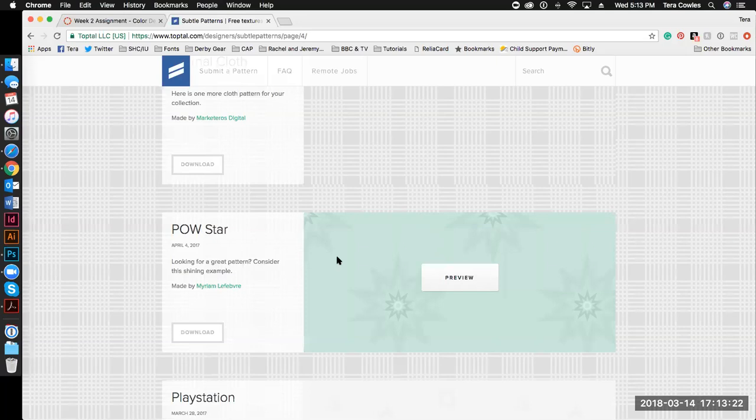Demo patterns. Okay, got that one. So I want you guys to try some patterns in your designs this week. If you've already turned in your assignment and I've already graded it, that's okay. I want you to go in and play with it and make it look different.